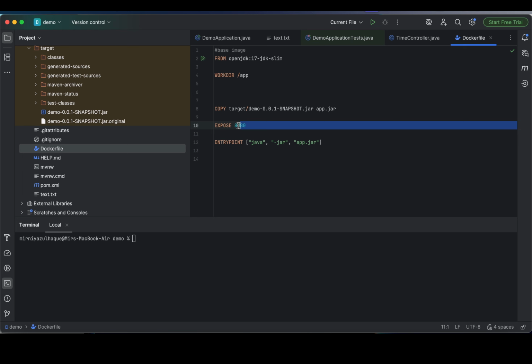We are exposing port 8080. This line documents that the application inside the container will listen on port 8080. It does not actually publish the port. It's more like a hint for others who run the image. When we run the container, we will explicitly map it, like you have seen that I wrote something like port 8080. So while running, I exposed both the ports.